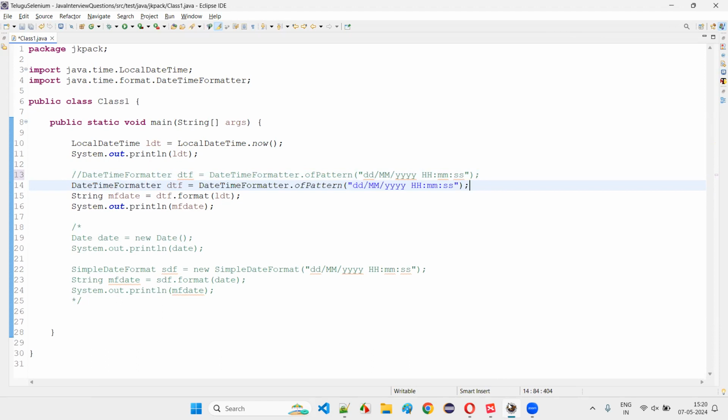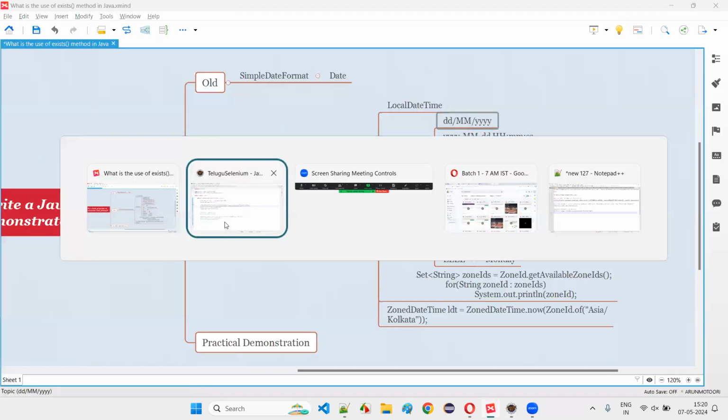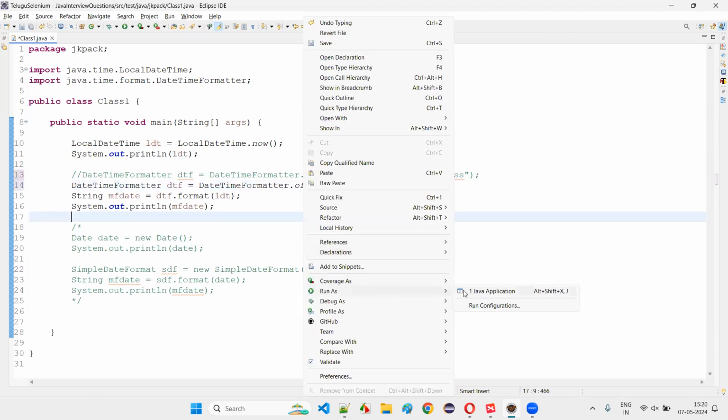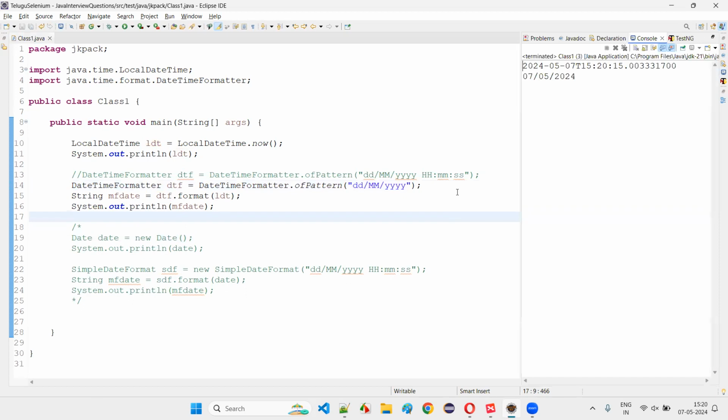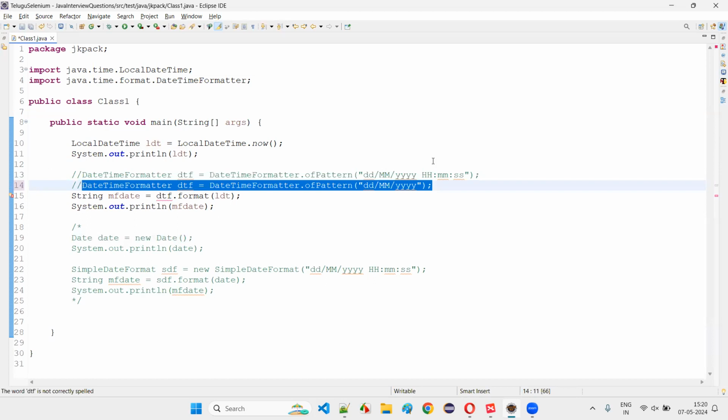I'll tell you. Here, one of the examples I collected is only dd, MM, y. If I show only this part, the timestamp will not come this time. Run this code and observe that the timestamp will not come. Only day, month, and year are coming. What are the other examples? I'll comment this out, just to show you all the different possibilities for practicing.